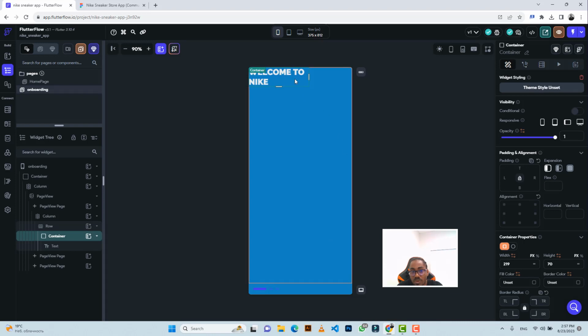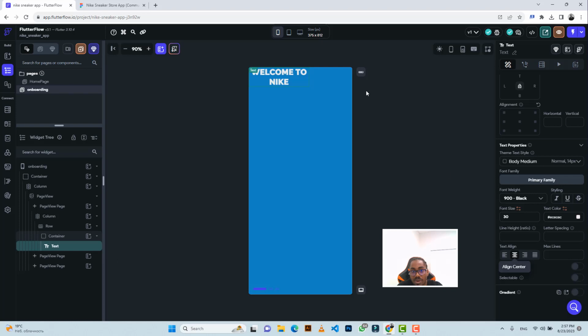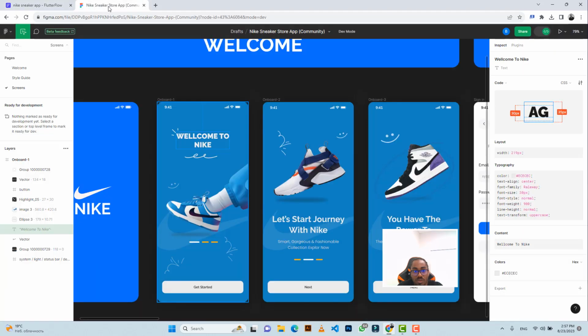Okay, then I'm going to click on my text, and then I'm going to center align it. All right, now I have this kind of design. So I'm going to click on the row now and center align it. Fine. Now we're very close. Now the next thing I need to do is put this particular thing here, so that we can have this same arrangement. Now how do we do this?